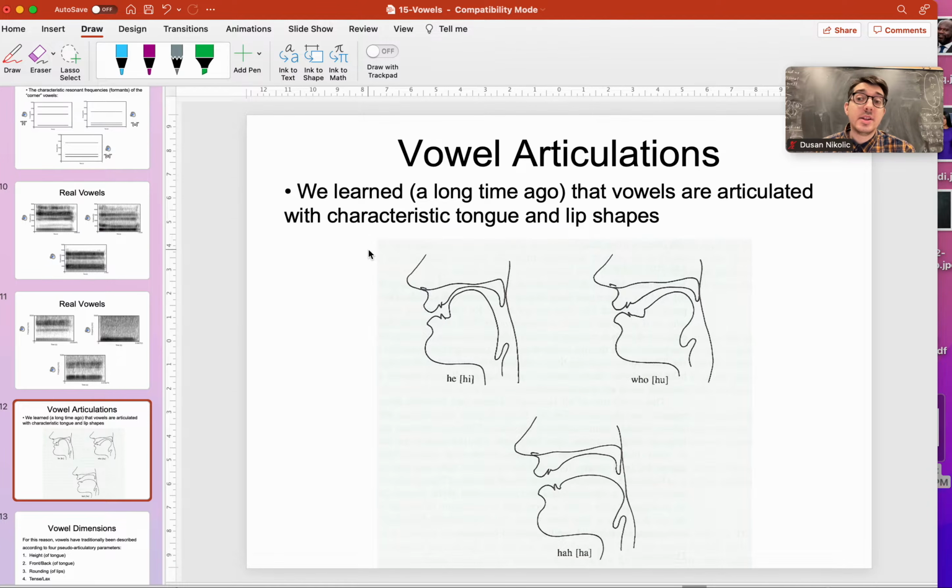And we learned a long time ago in our articulatory phonetics that vowels are articulated with characteristic tongue and lip shapes, right? So remember our vowel dimensions. For he, you are raising your tongue high, right? And it's going further forward. For who, you're raising your tongue, but it's going further back, right? For ha, it's going down and further to the back, right?